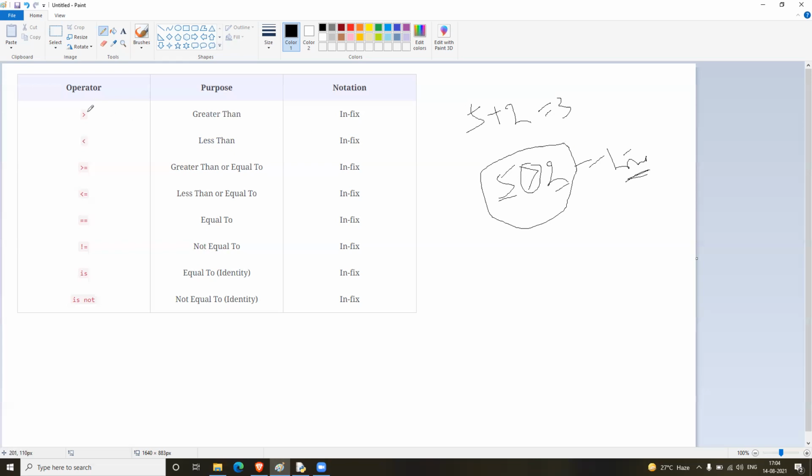This symbol represents greater than. So 5 greater than 2 checks whether 5 is greater than 2 or not. As 5 greater than 2 is correct, we'll get the value true. If we define 5 less than 2, definitely 5 is not less than 2, so the result will be false, a Boolean value.